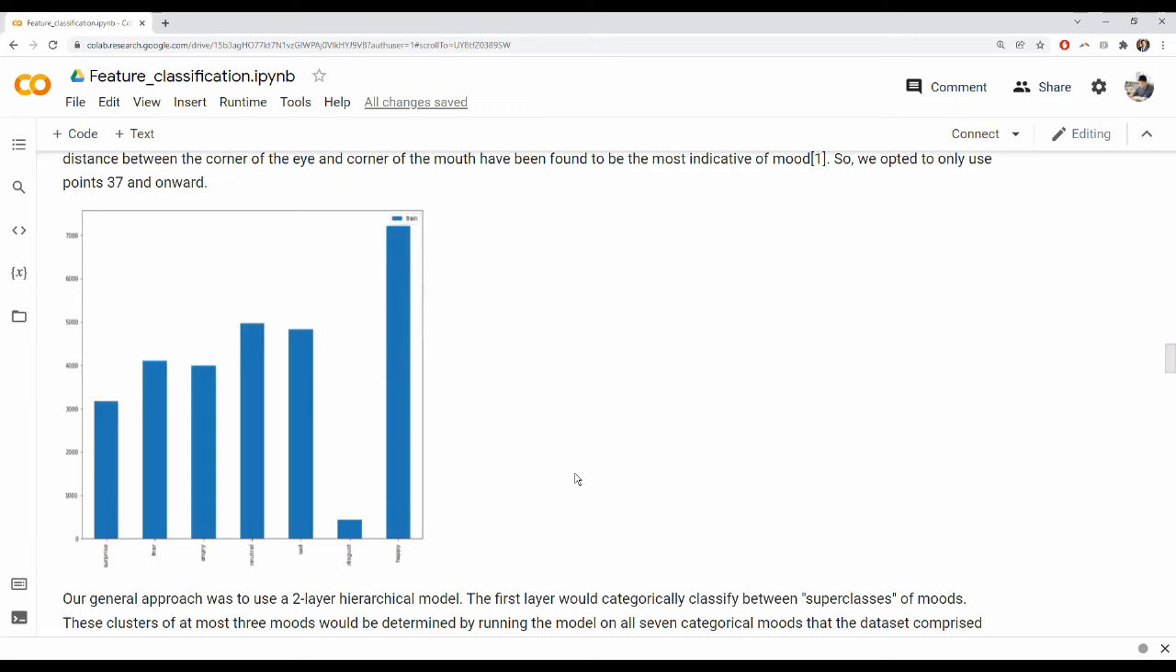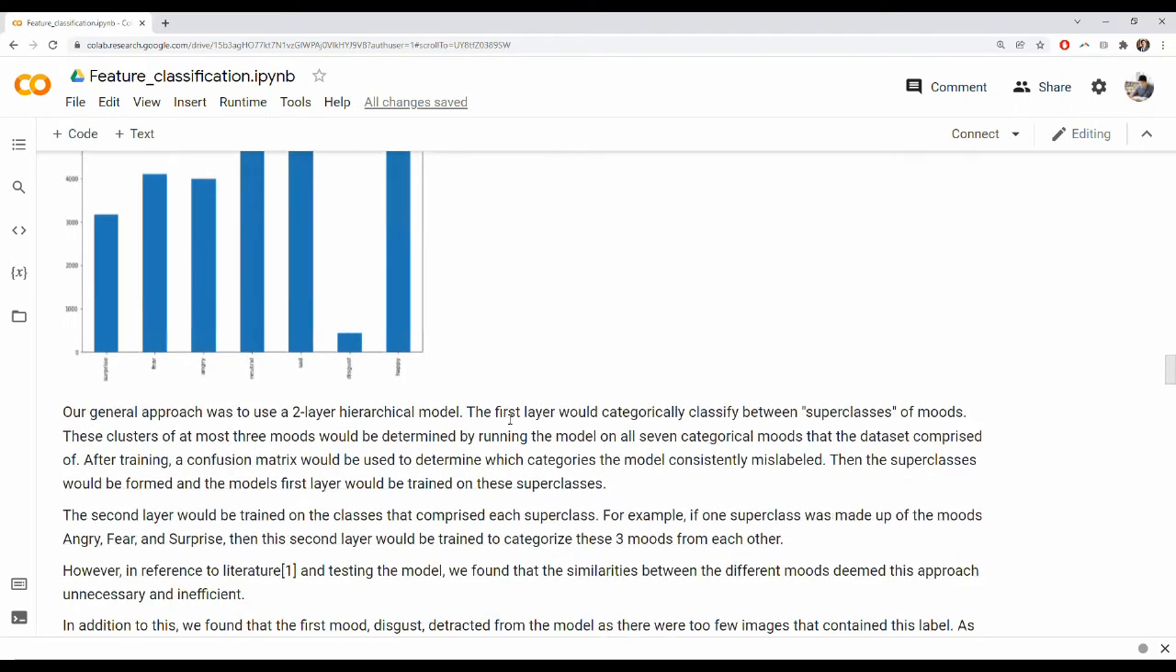Here are the number of images per each class, and these labels for those classes were surprise, fear, angry, neutral, sad, disgust, and happy. There's a bit of class imbalance as we see that disgust does not have a sufficient number of images to analyze and give robust data to, so we chose to omit that in our classification.